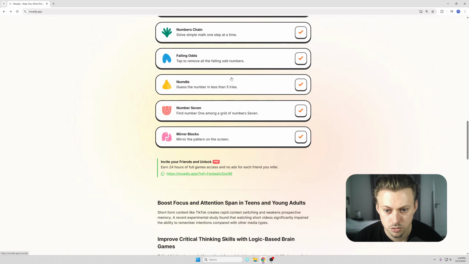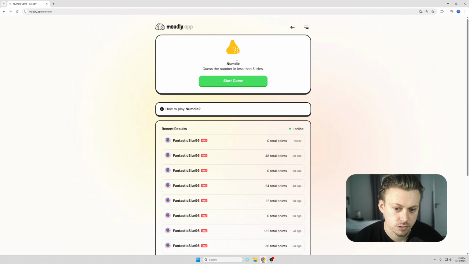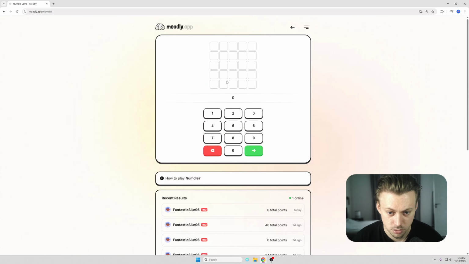Okay, Numdol, Numdol. I don't even know how to pronounce this game. So yeah, it's like Wordle but with numbers. So you have the yellow numbers, which means those digits exist, but they are in the wrong position. Let's try 7, 4, 5, 2, 6. Okay, that just means the number is probably 2, 4, 5, 7, 6.